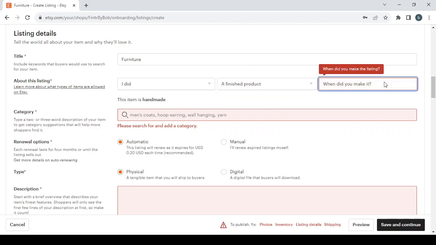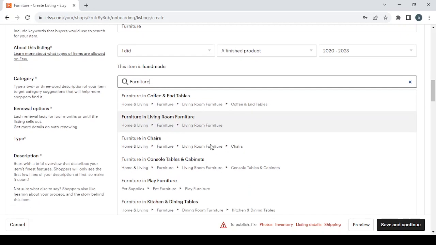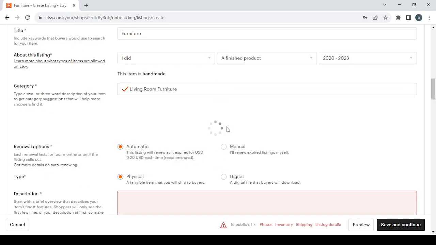When did you make it? You have 3 categories to choose from. Made to order, recently, or vintage. Let's go with recently. Then we have the category. So here just enter the product's name and you will have a lot of categories to choose from. Let's go with the living room furniture.